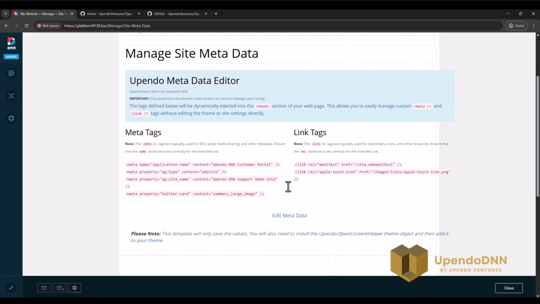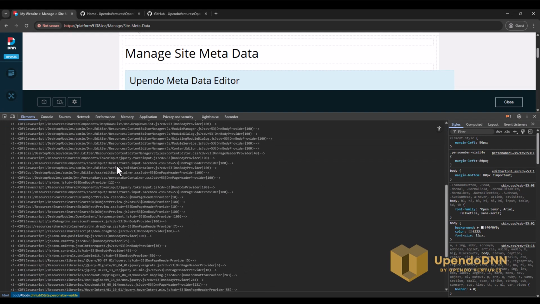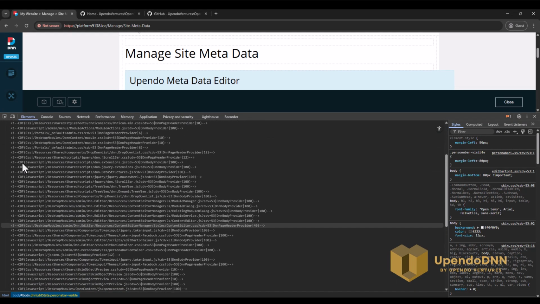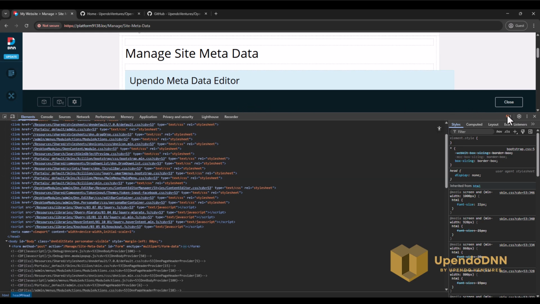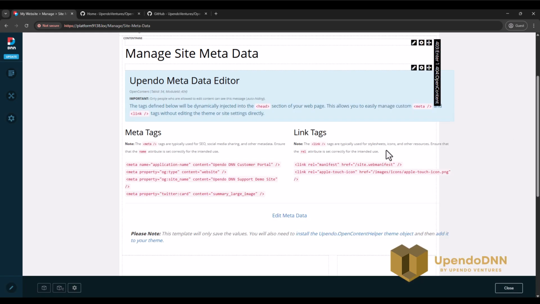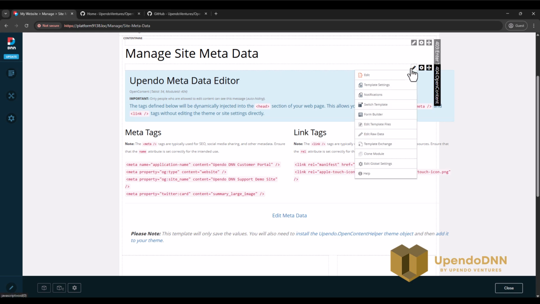At this point, it's going to display all the tags that you've saved that will be injected into the page. And if we were to look at this page, we actually won't see them in there yet. Oops, I went too far. We won't see them in there yet. And that's because there's one more thing to be aware of with this module.